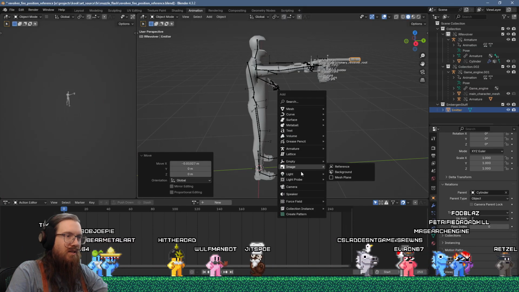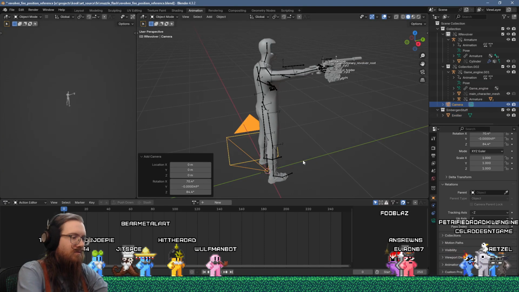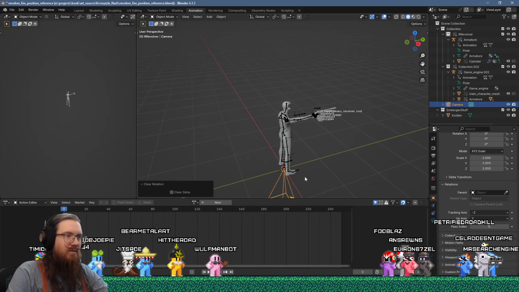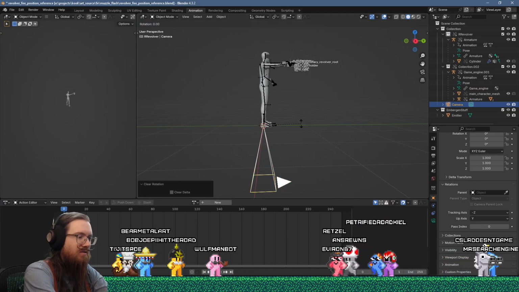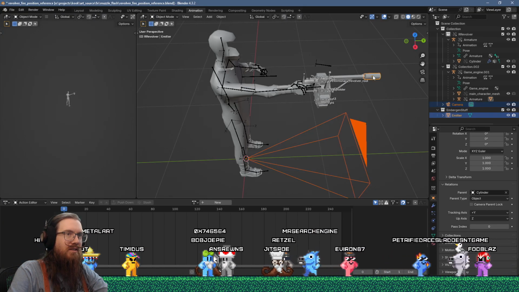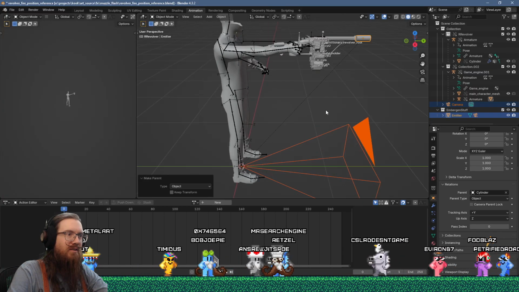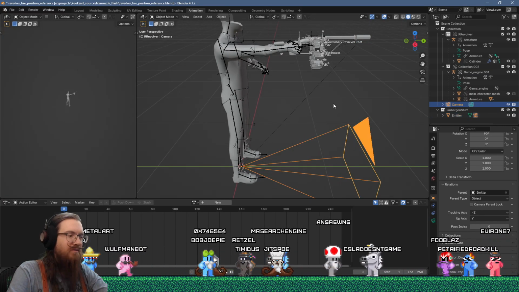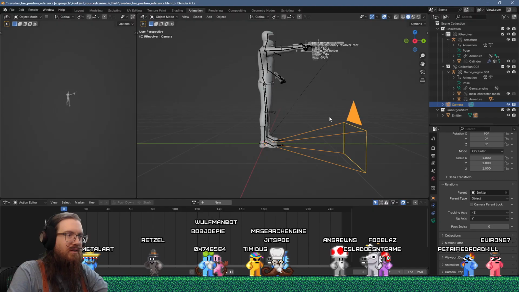Then we're going to add a camera. Do Alt-R to remove all the rotation on it, RX 90. And I'm going to select that, Control P, parent to that object. So basically the camera is going to follow whatever the effect does.